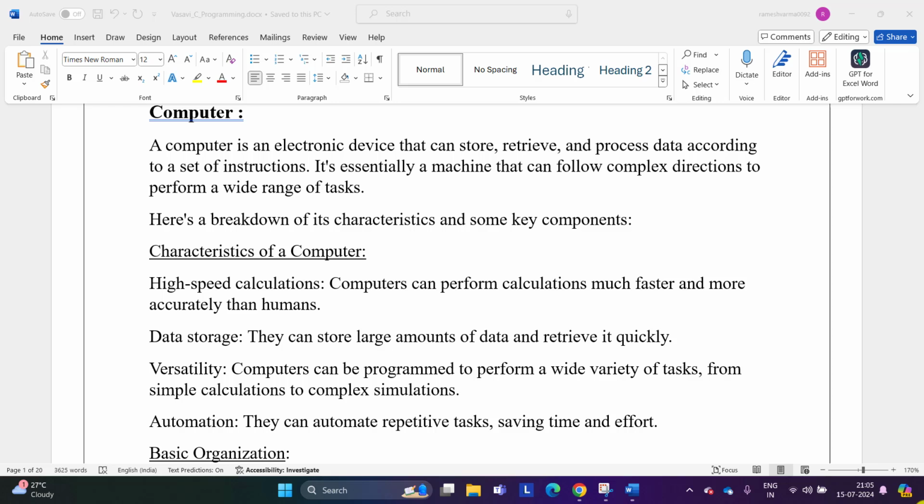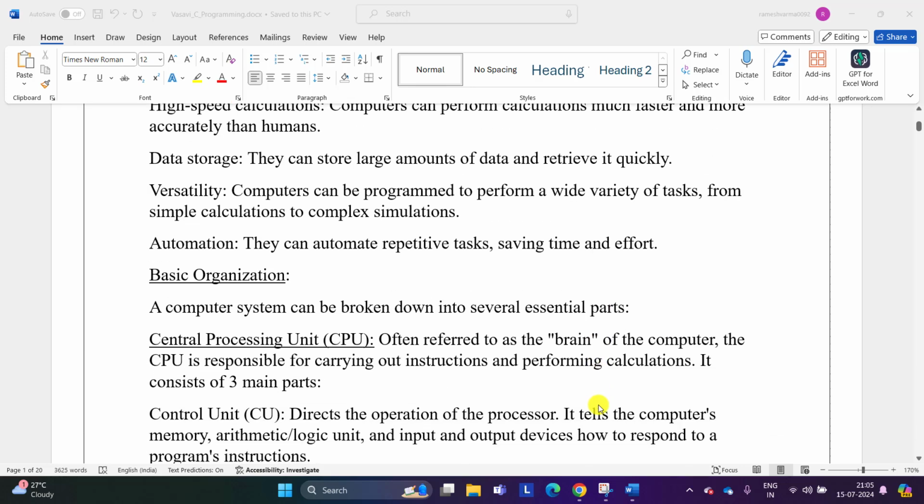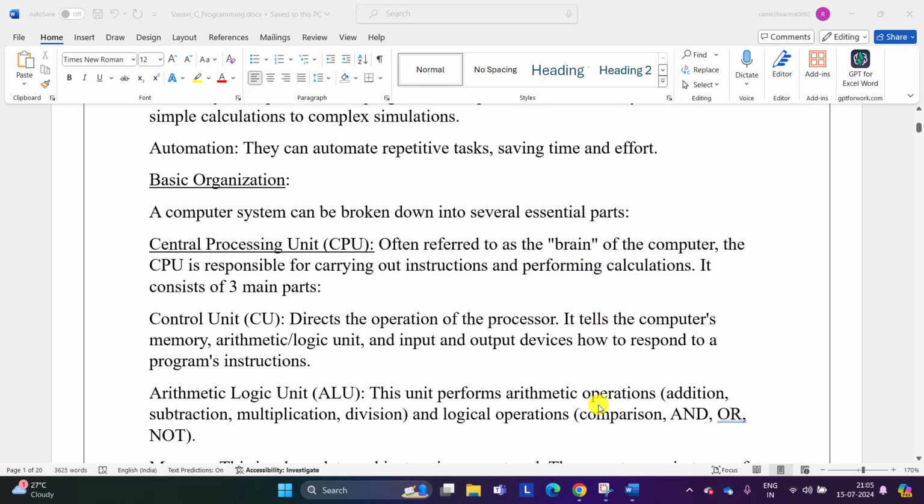As part of this programming course, we will teach you C programming from zero to the advanced level. These are some of the main characteristics of a computer, and we will see what is going on inside. That means the block diagram of a computer, or you can say the basic organization of a computer.